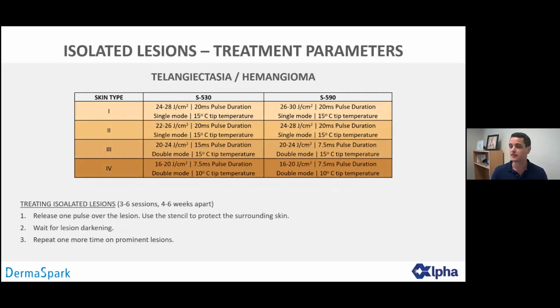If you are treating isolated lesions like isolated telangiectasia or hemangiomas, these are the default parameters for the 530 handpiece and the 590 handpiece. And again, it depends. If this is hemangioma, hemangiomas could be gone after only 1 treatment, but telangiectasia may require 3 to 6 sessions, again spaced 4 to 6 weeks apart. You release 1 pulse over the lesion, and you can use the stencil to protect the surrounding skin.